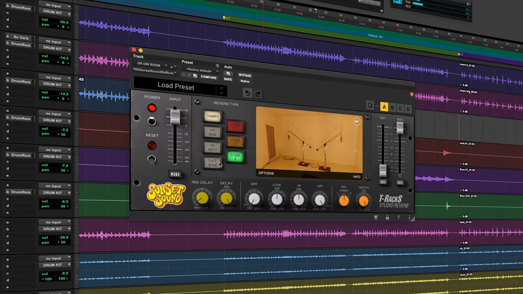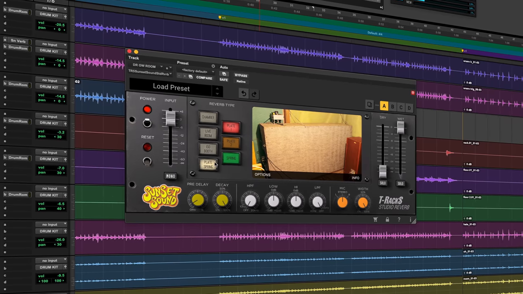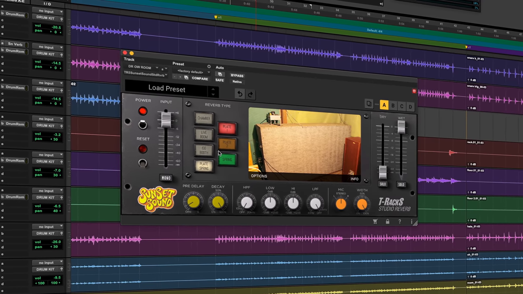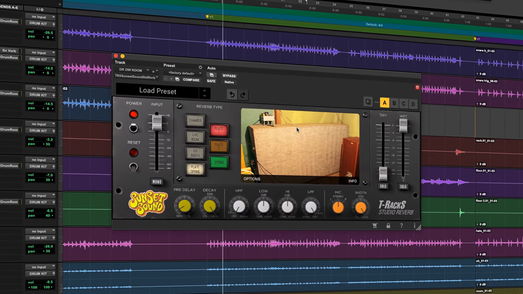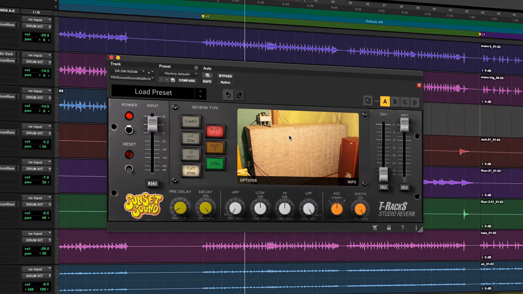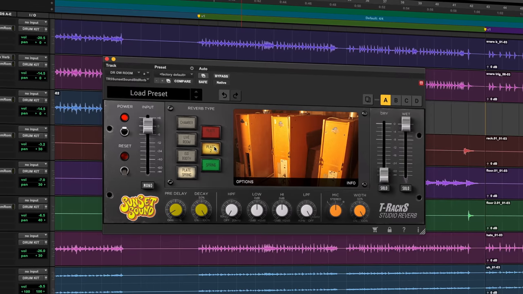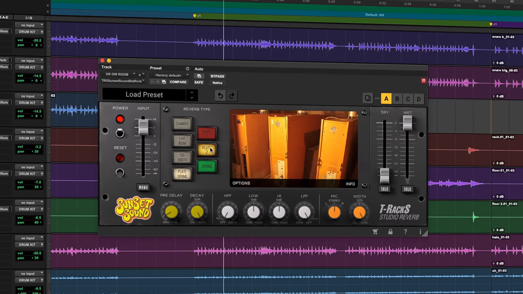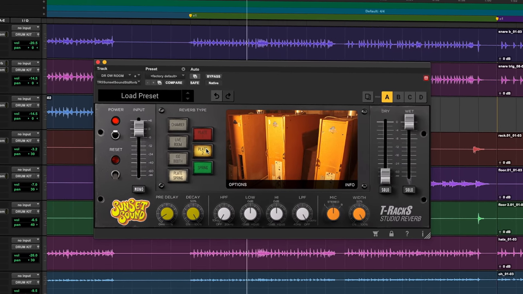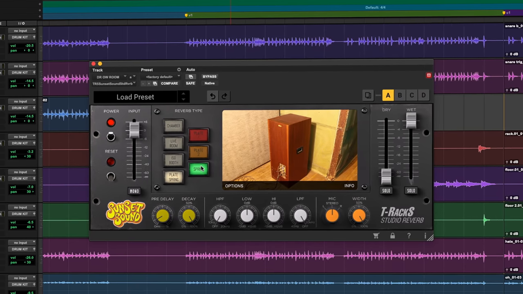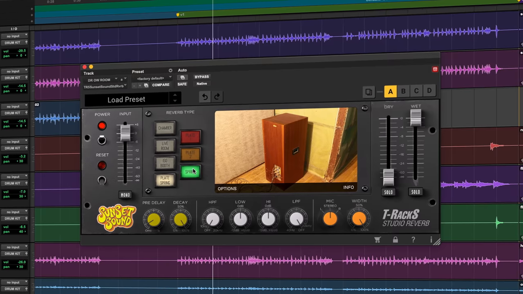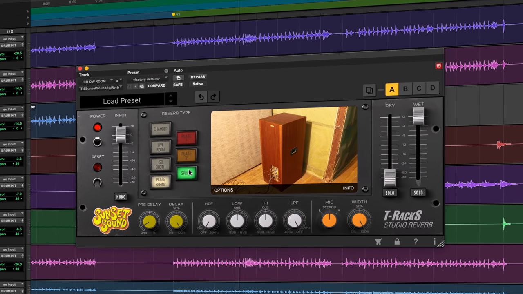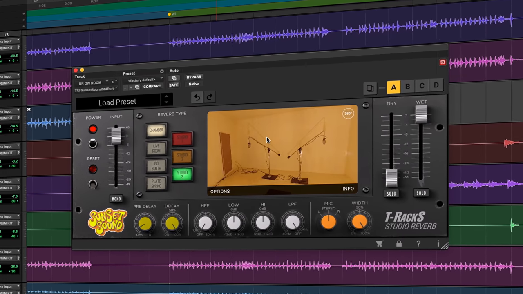And then you also get the plate for each room. You had your chamber reverb, you had your plate reverb. Here's the plate for Studio One. Studio Two. And a spring reverb, I guess, from Studio 3. I love the simplicity of the interface.